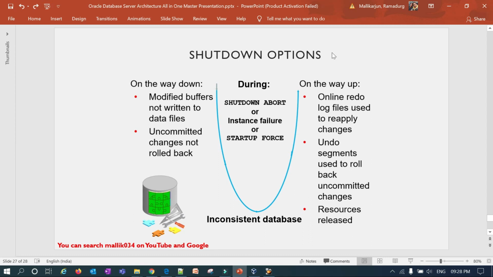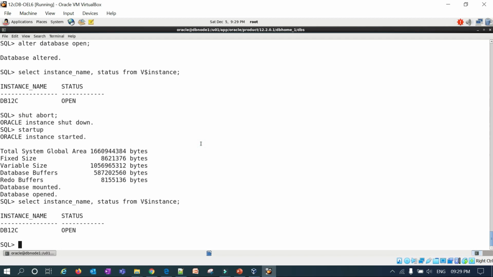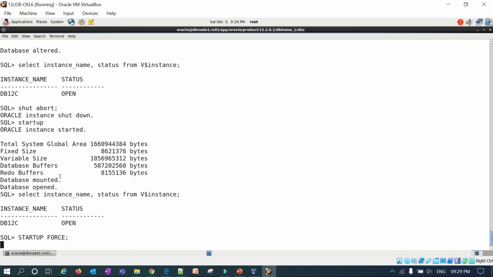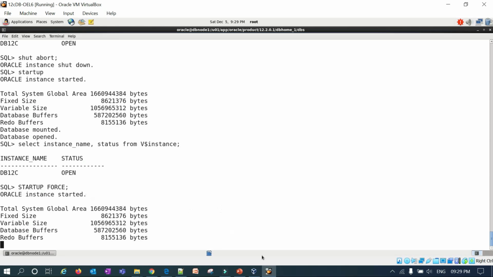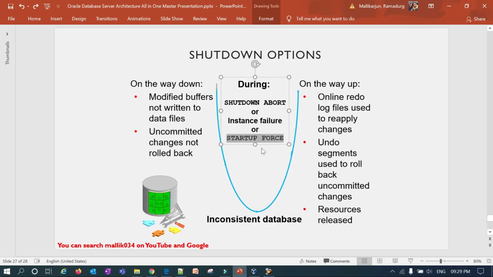And this is the startup and shutdown behavior if you use any of these. Right, I will show you the startup force. Startup force is nothing but, see, now the database is in open mode, and if I do startup force, it will shut down immediately. It will shut down abort and it will start up my database. You can see startup force will bounce my database. You do not need to shut down manually and start the database manually. If you do startup force, even though the database is open, it will shut down and start up. In any of these cases, instance recovery will happen.